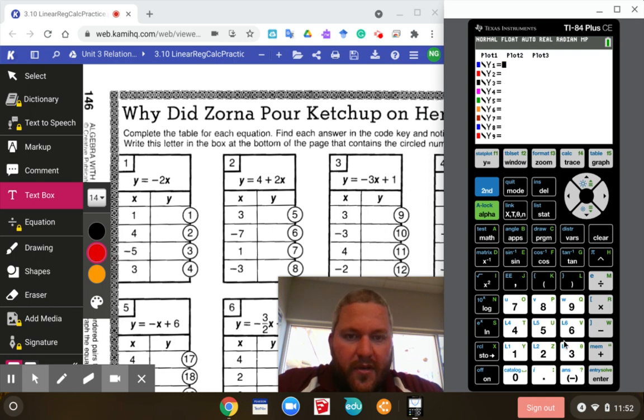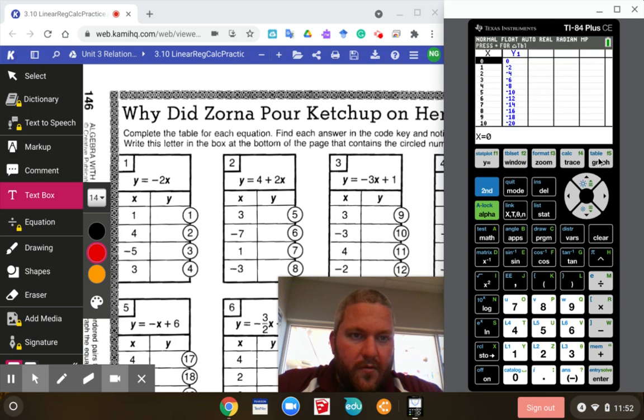Now what we want to make sure we do is use our negative, 2, and x, which is right here beside the alpha button. Okay, we're looking for y equals negative 2x. If we plug that equation into our calculator, we can use the second graph button to get to that table, which is in blue, to find all of our answers.